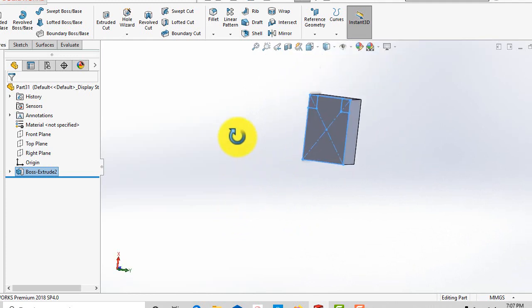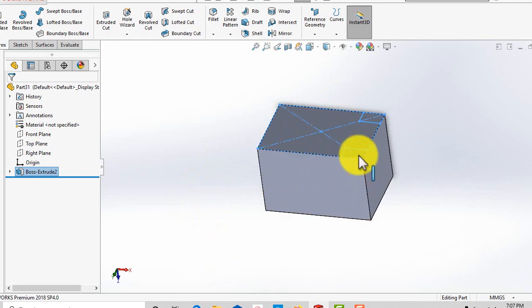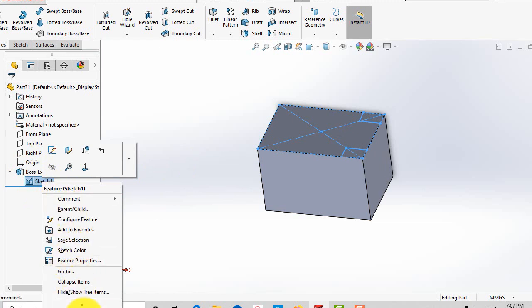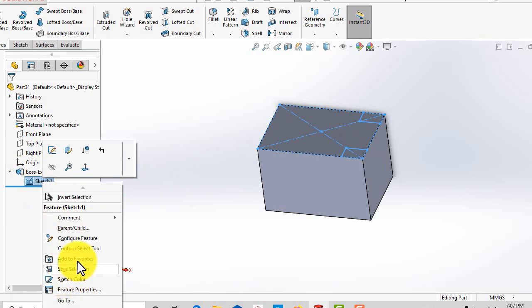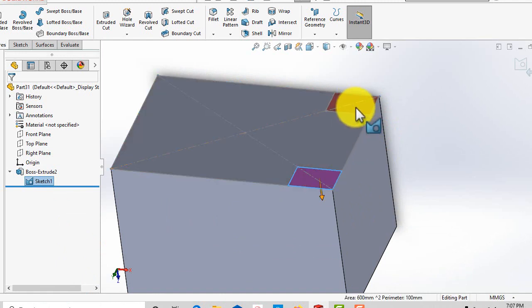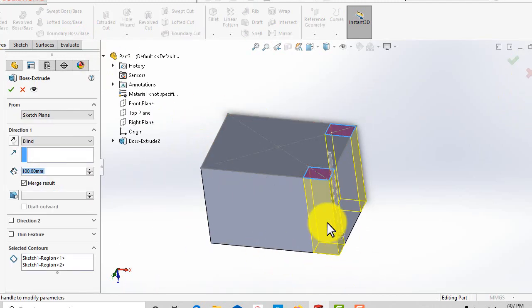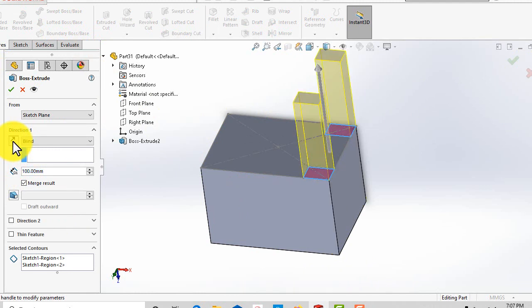And let's say now I want to extrude these two contours. So I simply use this sketch, as I do not need to sketch again. Right click and select the contour select tool, and I simply select these two contours by pressing Ctrl. Exit the command, extrude boss, flip the side from here.